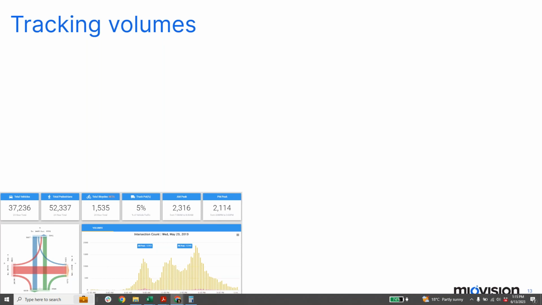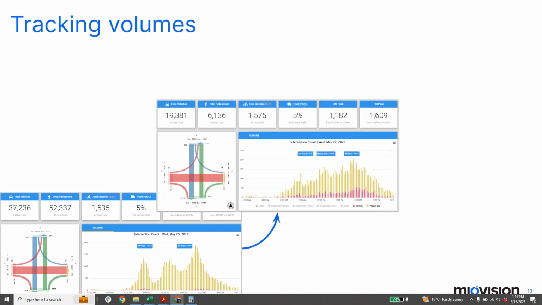So here's an example. This is May 29th, 2019. We have a very busy intersection, especially in the pedestrian front. So we have 52,000 pedestrians here, 1,500 bikes, relatively normal AM and PM peak. So very busy intersection. And as we know, about a year later, there was this big world-changing event that affected traffic. And we can see that in our data, right?